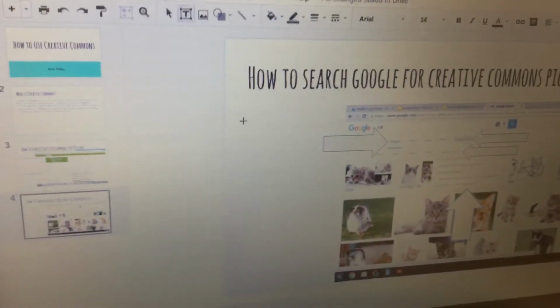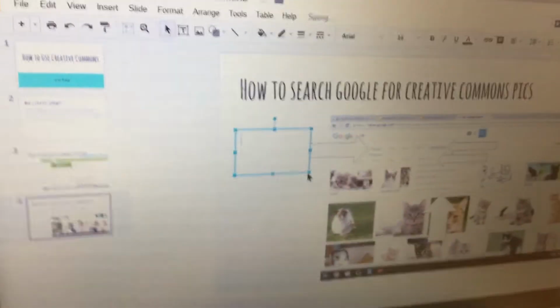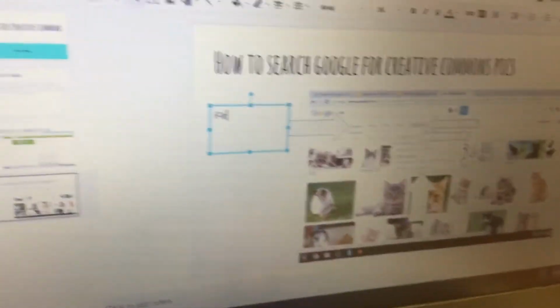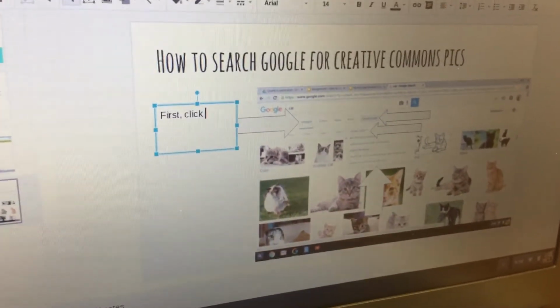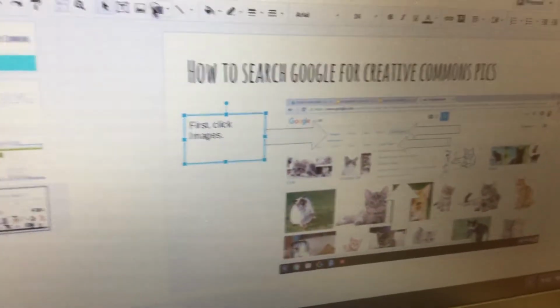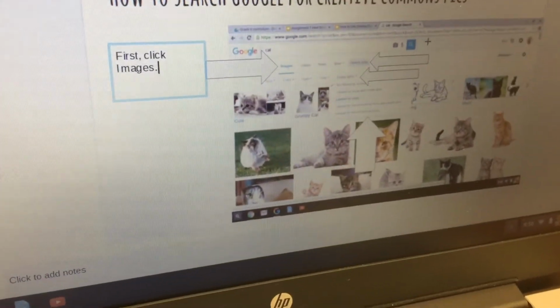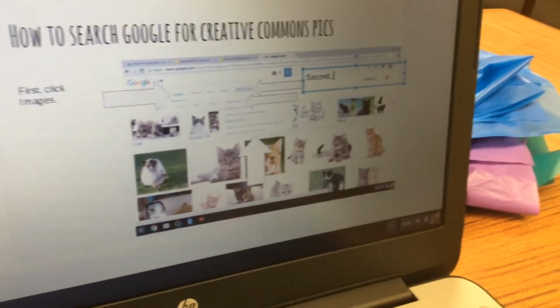So you're going to click on the T for text box, and you're going to click and drag to draw a text box right next to the arrow pointing to images. And then you'll type something like this. First, click images. And then you're going to put in another text box, so you'll click on the T for text box. And then you want to tell people to click search tools. So then you would type something like this, second, click search tools.